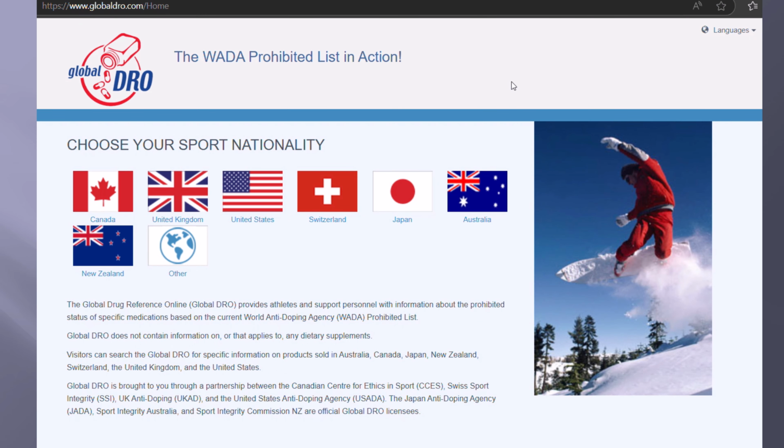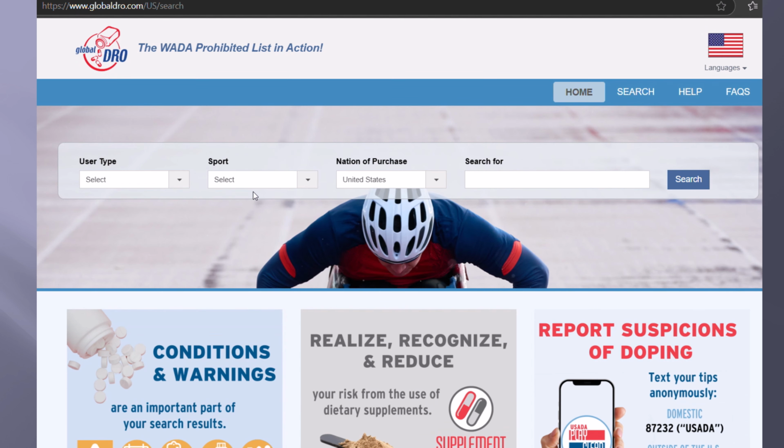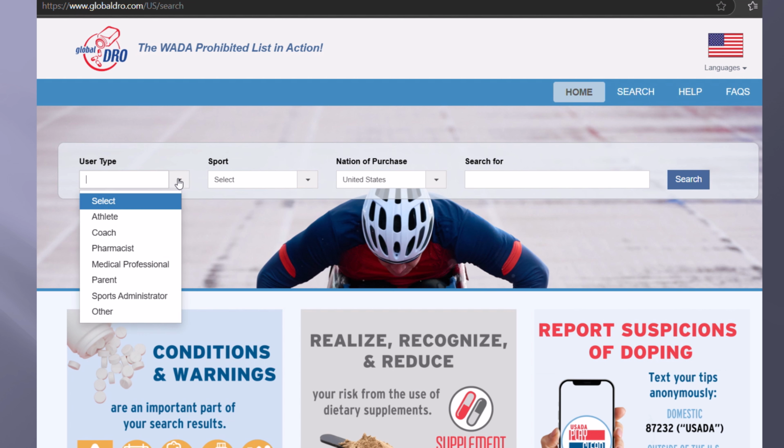GlobalDRO can be used as a search engine, and if English is not your preferred language, you can see in the upper right-hand corner, you can change it to one of the other languages. You'll select the athlete's nationality, so here we'll select the United States, and it brings us to the search page where you will select your user type. My preference is to have the athlete be the driver of the search, so I'll have them select athlete, but if you're doing this in place of the athlete, please select your profession.